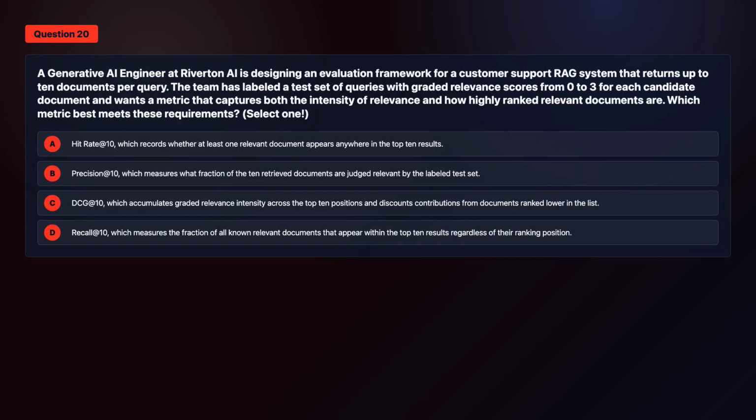Time for another one. Question 20. Start with what the user needs. A generative AI engineer at Riverton AI is designing an evaluation framework for a customer support RAG system that returns up to 10 documents per query. The team has labeled a test set of queries with graded relevance scores from 0 to 3 for each candidate document, and wants a metric that captures both the intensity of relevance and how highly ranked relevant documents are. Which metric best meets these requirements? Select one. Review the answer choices on screen.